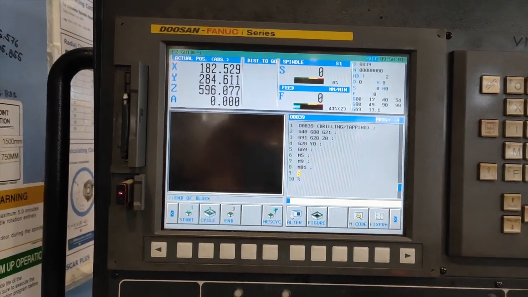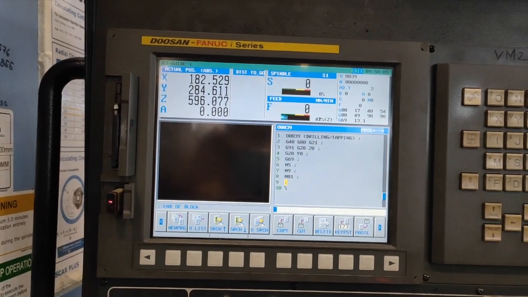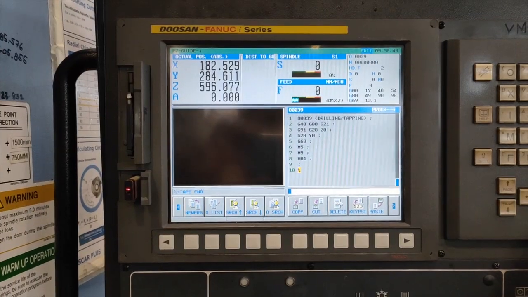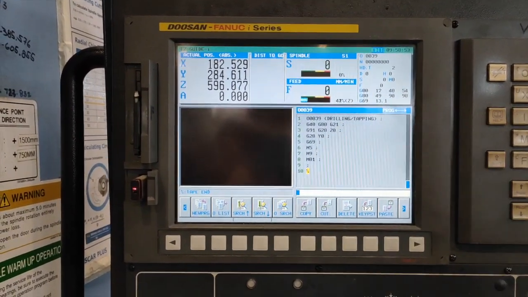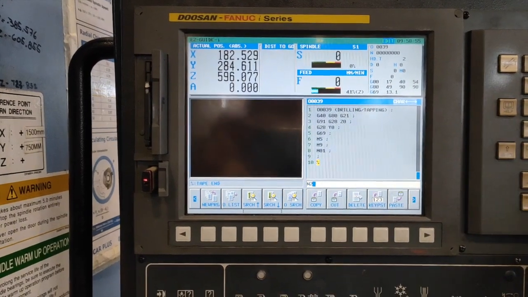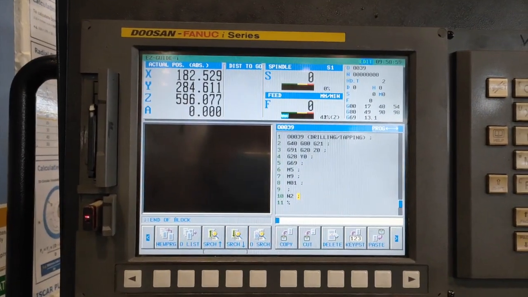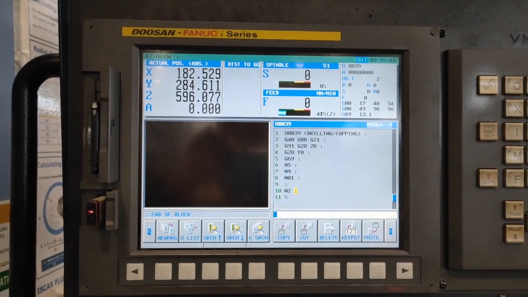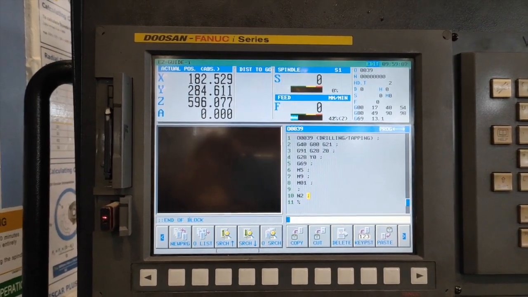And after that, guys, I will put my N number. I am going to do spot drilling first. Spot drill is tool number 2, and I will put N2. This is my sequence number so that it's easy for me to select every tool that I want to run.